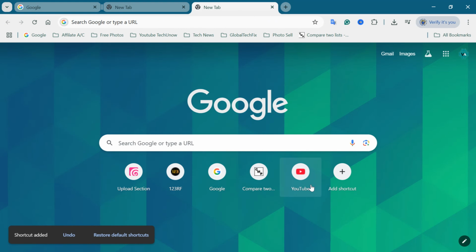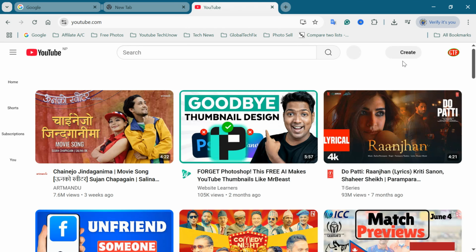Chrome will now create a shortcut icon for the website. You can click it anytime to open the page directly.